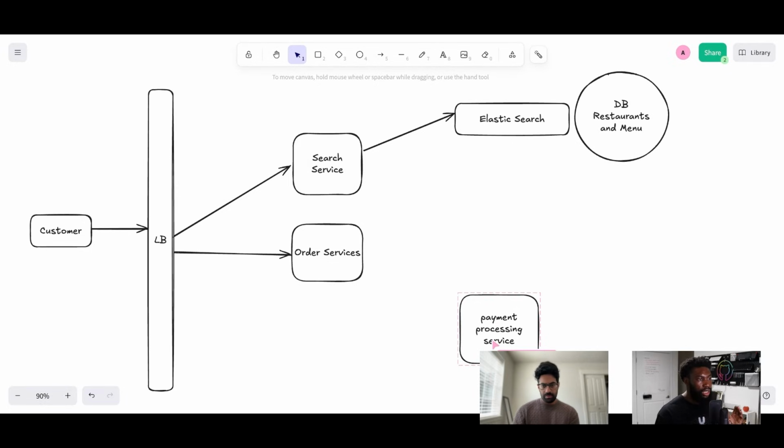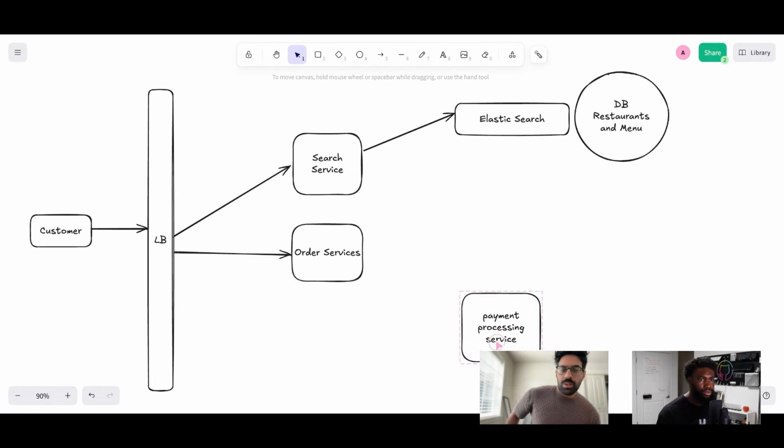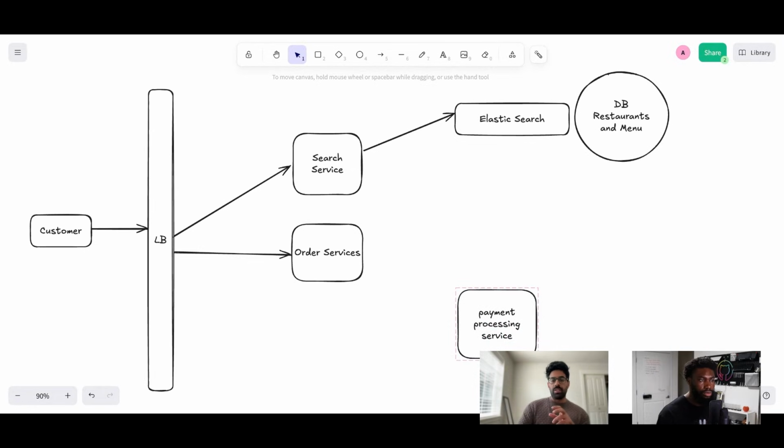I know you wanted us to focus on the payment processing aspect. Is there anything specific you want me to dive into here? What are your thoughts on how we would process the payment service? Are we using a third party? Do you have a preference?